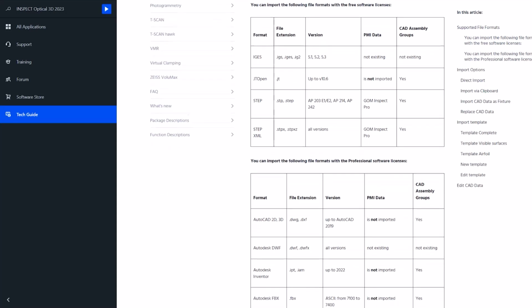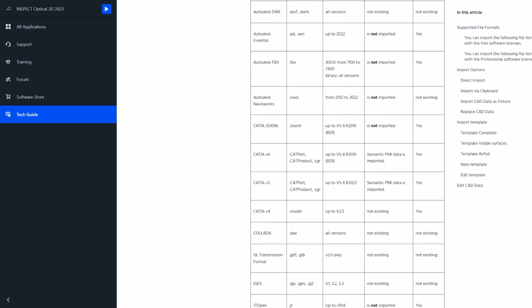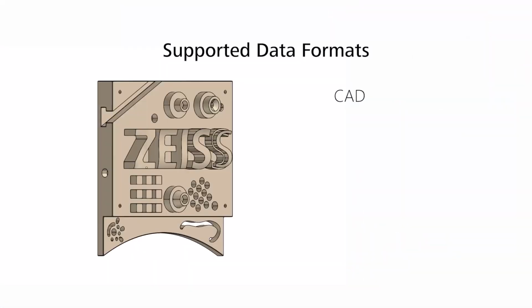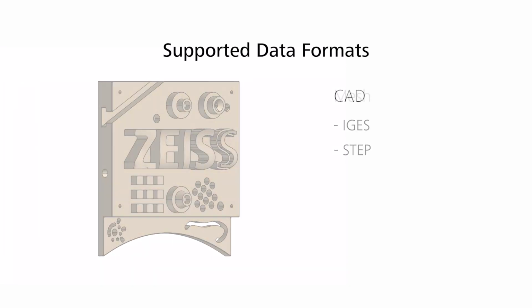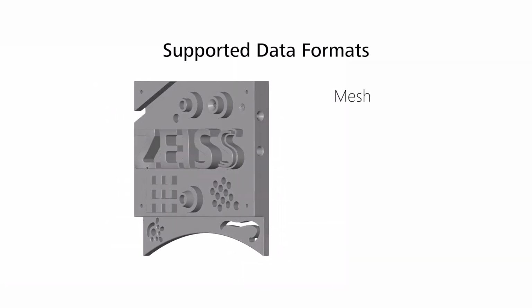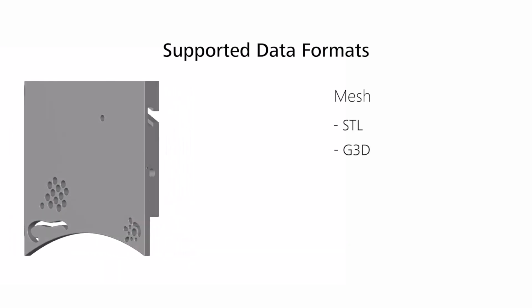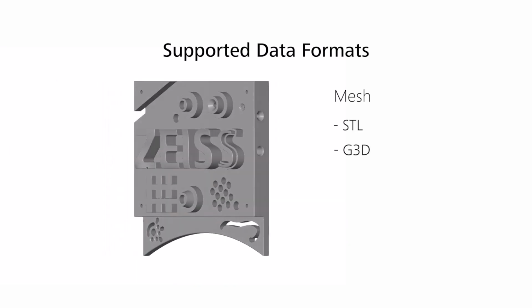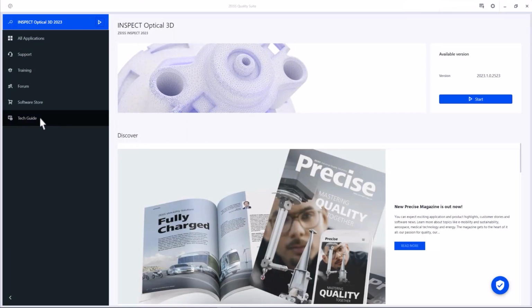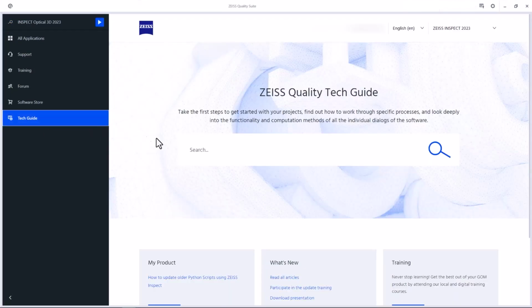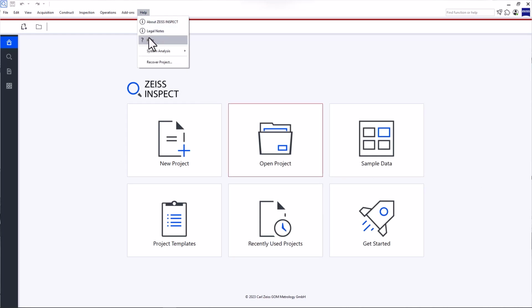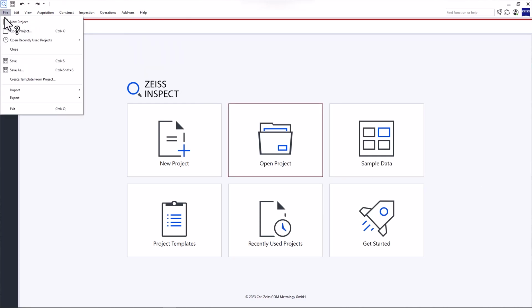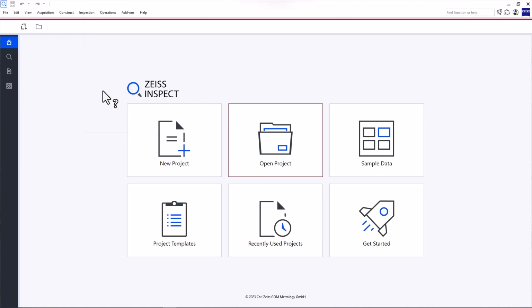ZEISS INSPECT Optical 3D supports lots of different formats. For CAD data, for example, you can import IGS and STEP files. And for measuring data, you can import STL and G3D files and many more. To get a list of all supported file formats, please check the tech guide. To access the tech guide, you can use the question mark under Help and click the software function. In this case, the import.